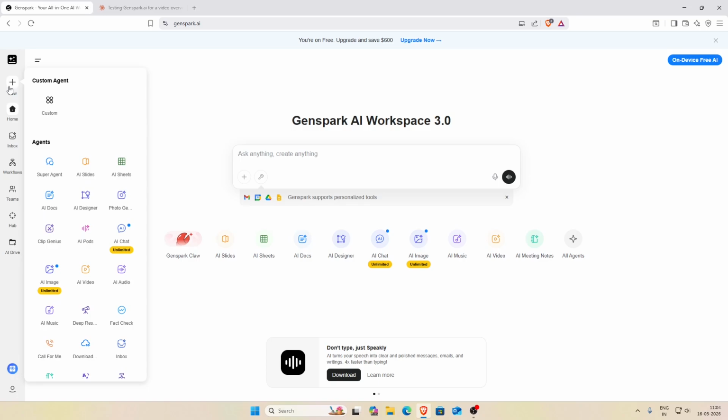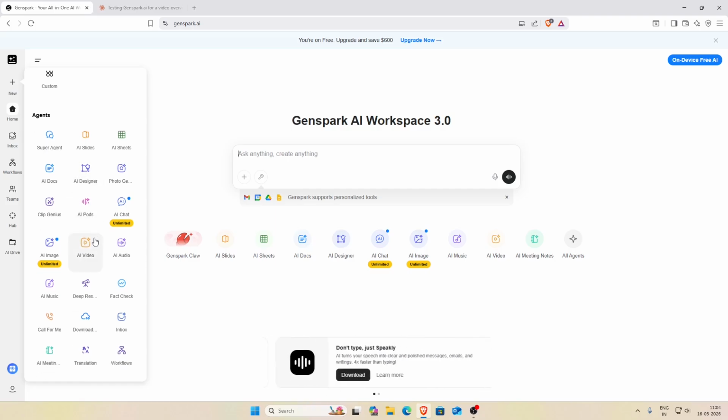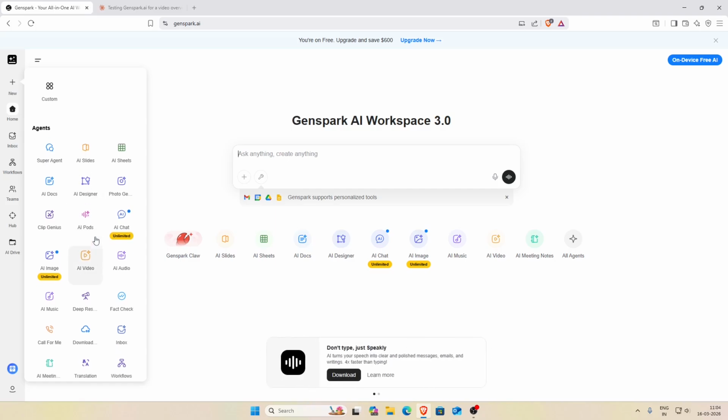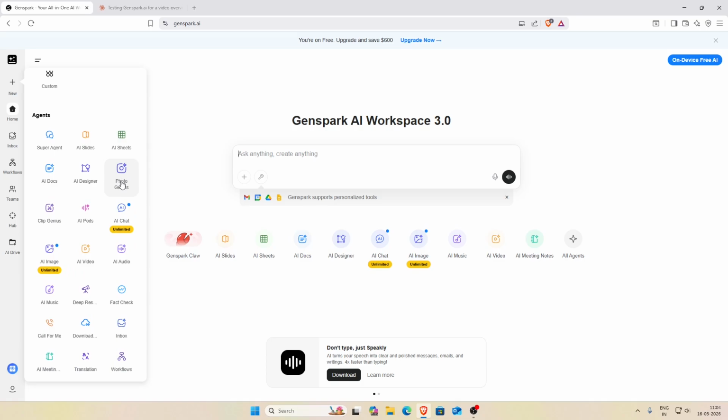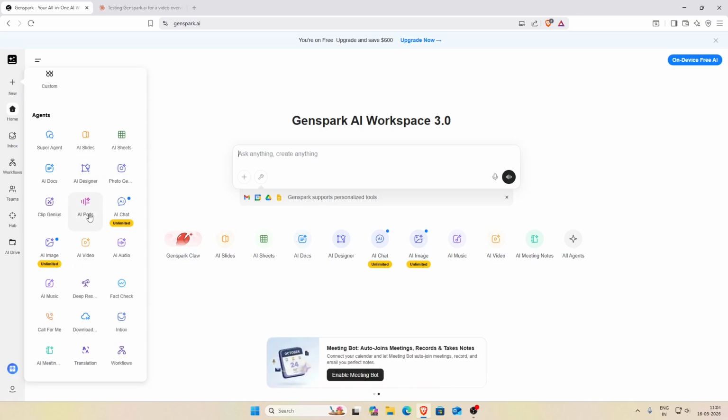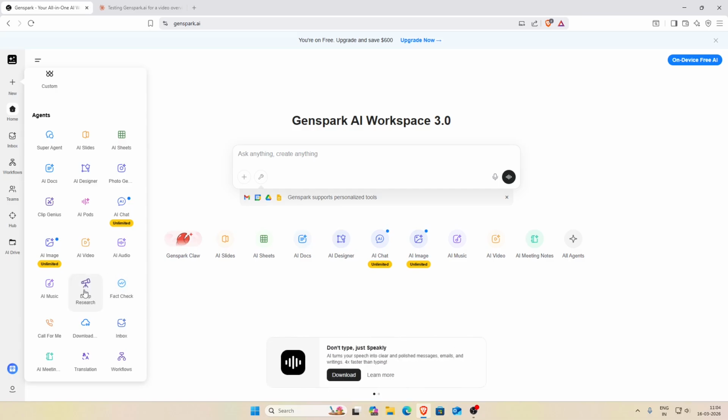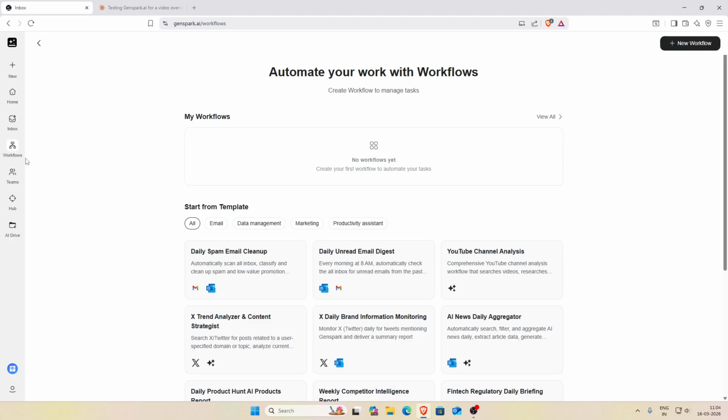Now, if you hover over new, you can see a lot of agents over here. So these are all the agents given on this platform. You can do photo generation, AI designing, AI pods, AI audio, video, and there are a lot of things. So deep research, fact check, and a lot of things you can do over here. And this is also one more thing you can include in your day-to-day life if you want to.